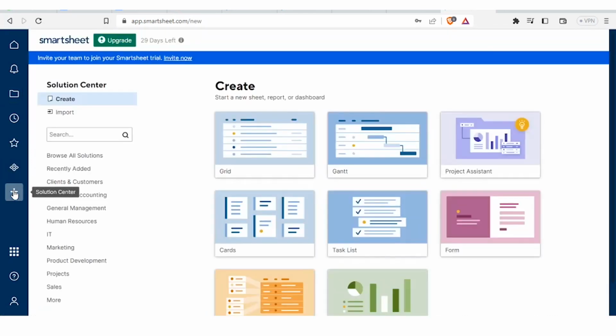With the Solution Center, you are able to get a template. You can choose a template that you want, for instance, a budget template. You can open it and use it instead of starting from the blank. But we want to start from the blank so that you know how to create this from scratch.